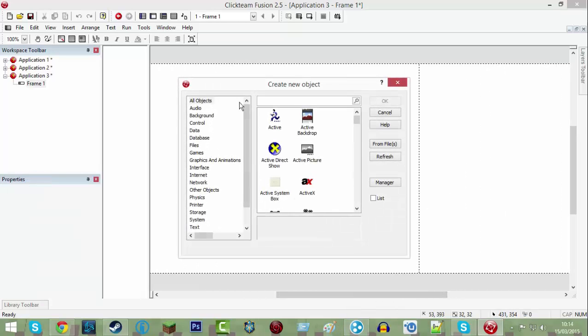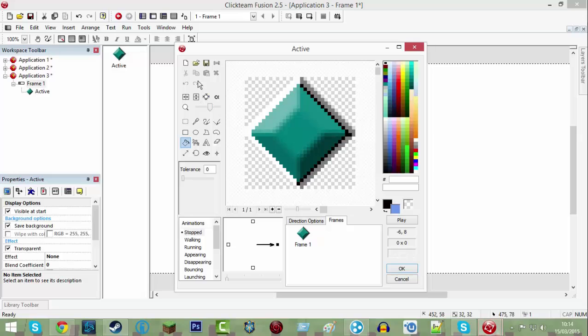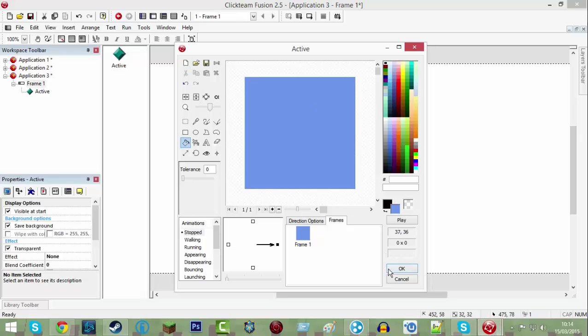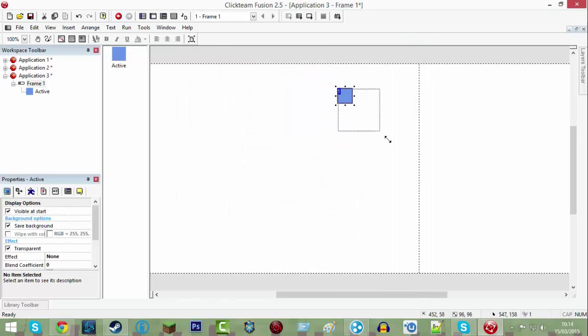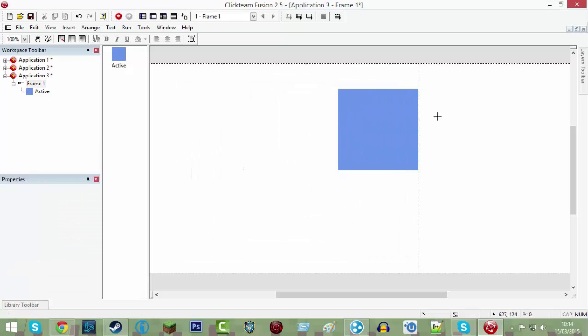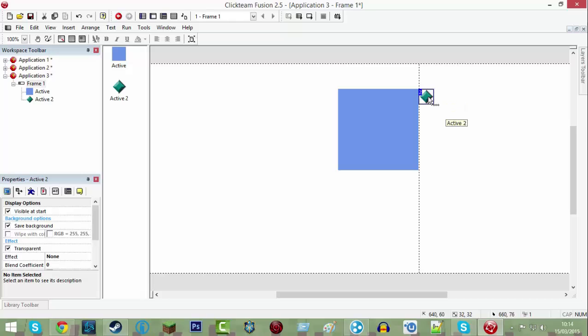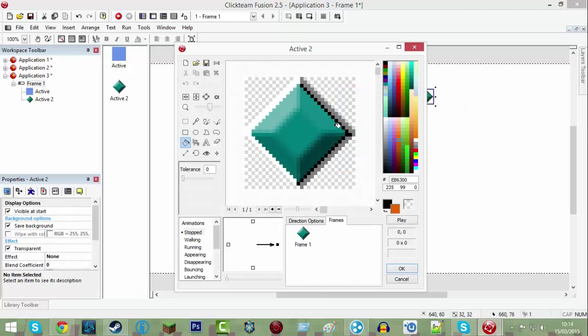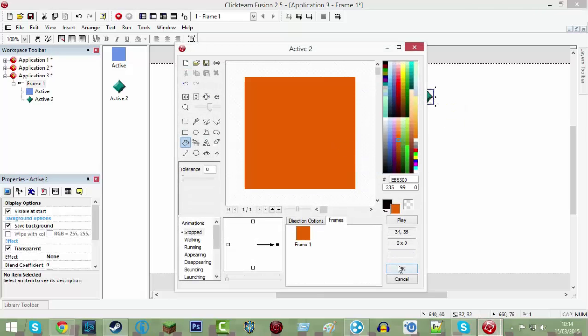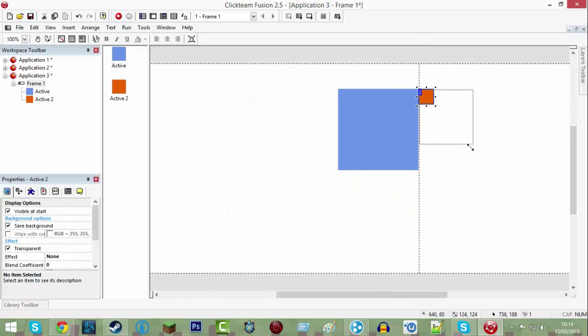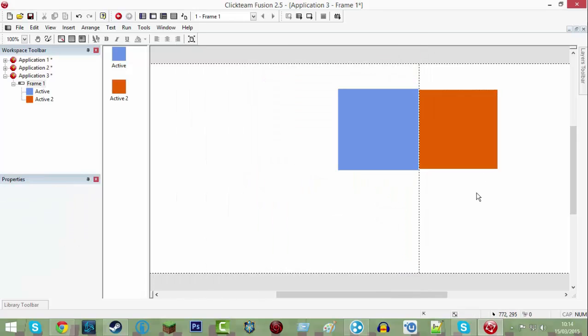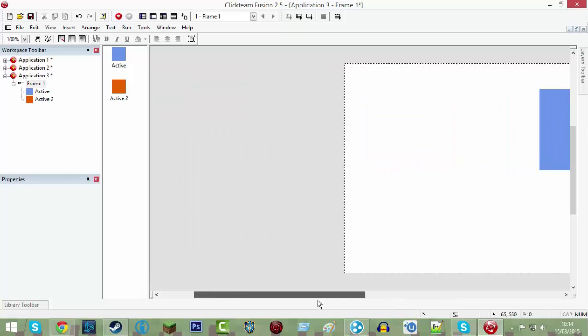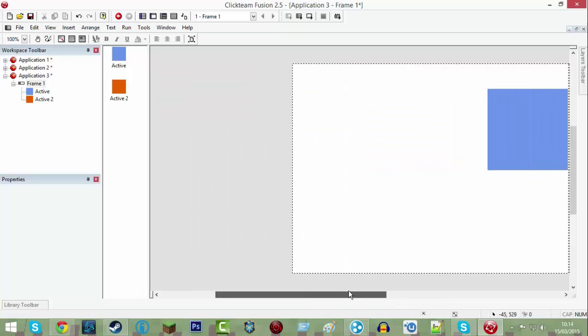Now, just to show you what's going to happen here, we're going to quickly create a blue square and just put it to this line here. That's all we're going to do, and then on the other side we're going to create an orange square. Now, for any of you who don't know, this line here represents the right edge of the frame. This one here is the left edge.